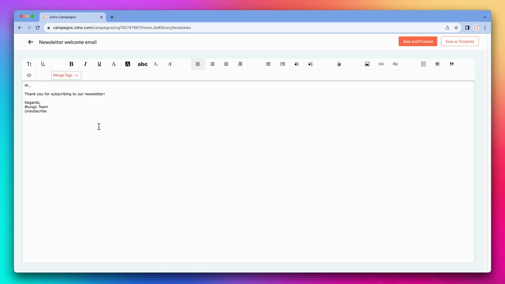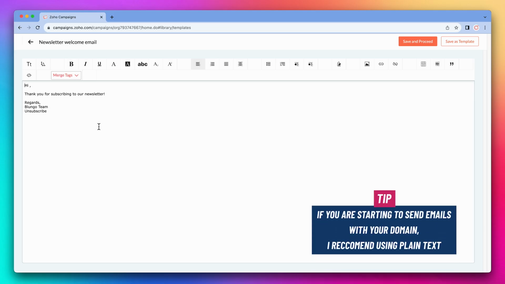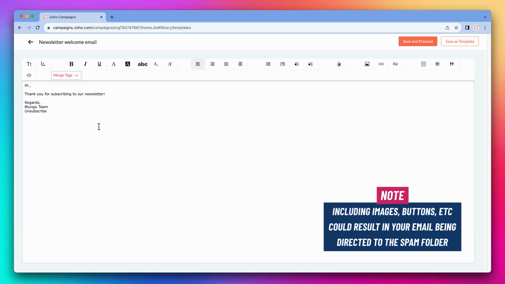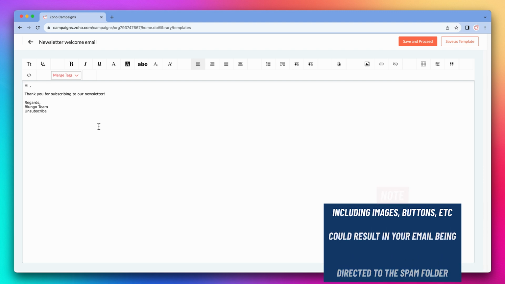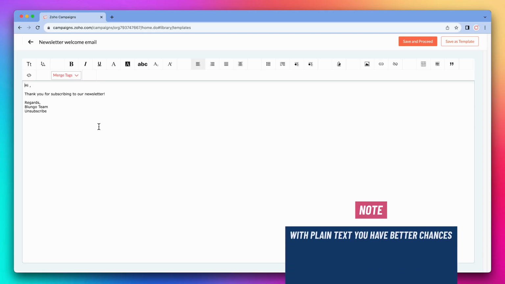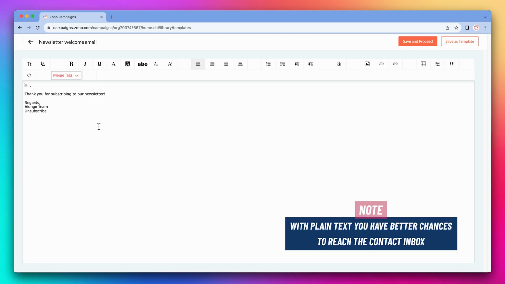Like I said, it is a very simple template, just plain text. If you are just starting to send emails with your domain, I recommend using plain text when possible. Don't include images, buttons, and any other HTML that could make your email end up in the spam folder. If that happens, your domain score will decrease. With plain text, you have better chances to end up in the contacts inbox.